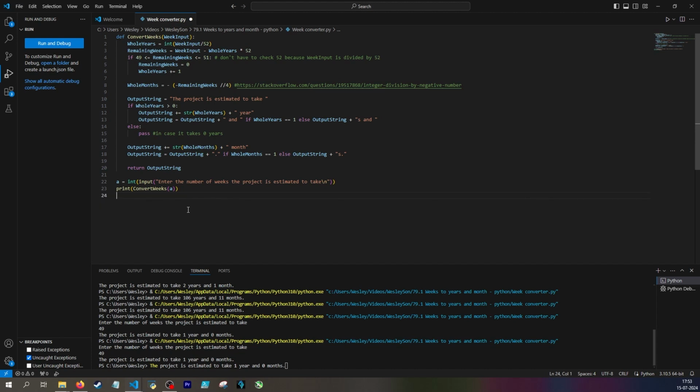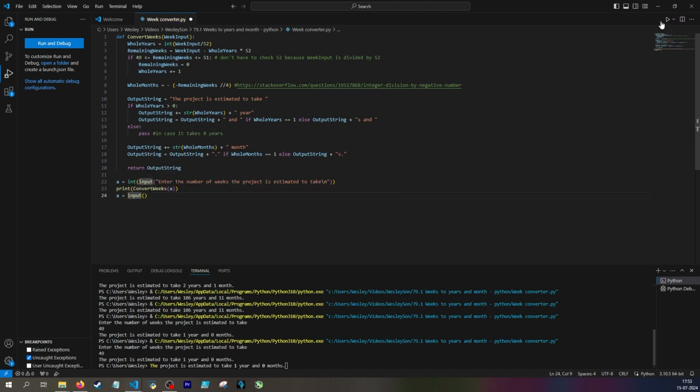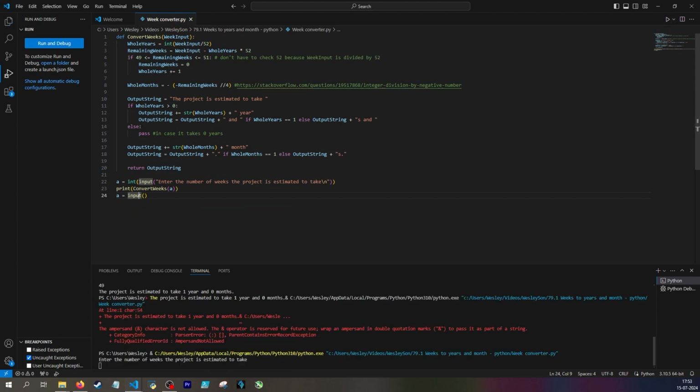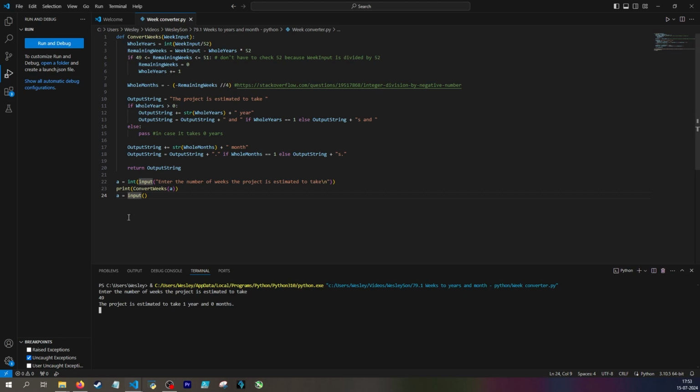I just want to use a method where you do a equals input and then not input anything, because when I then run this, let's just close this and then run a new window, this input is actually waiting for me to do something. So I can copy this text and then just hit enter and it will close. And then I can show that right after.